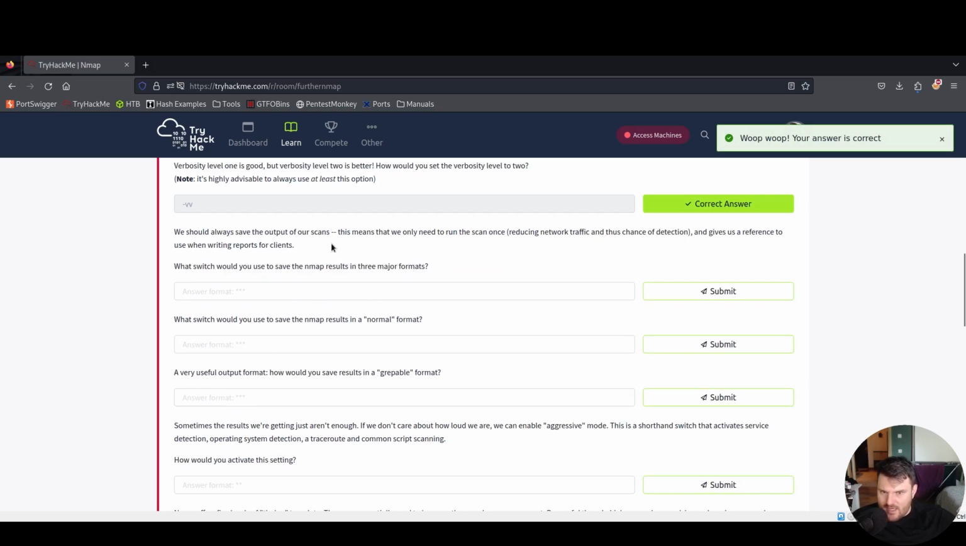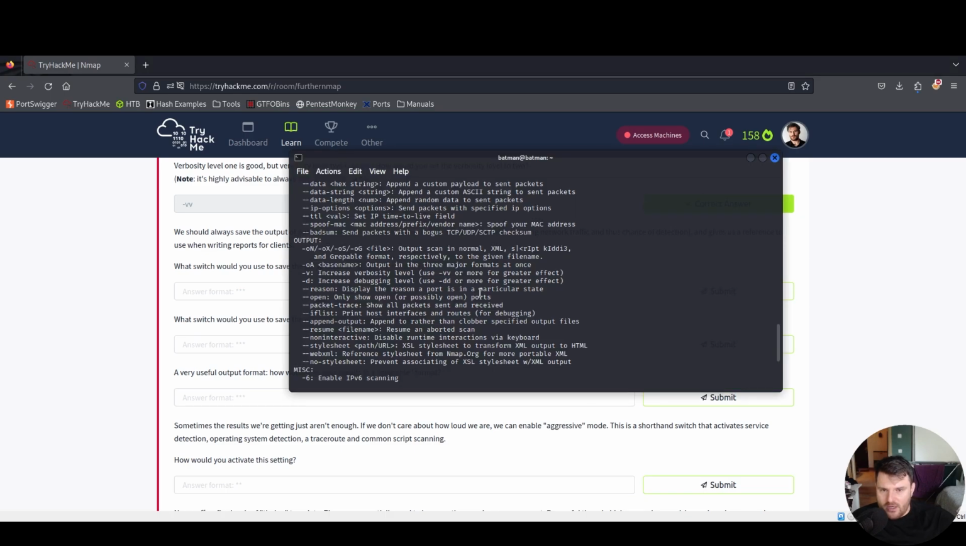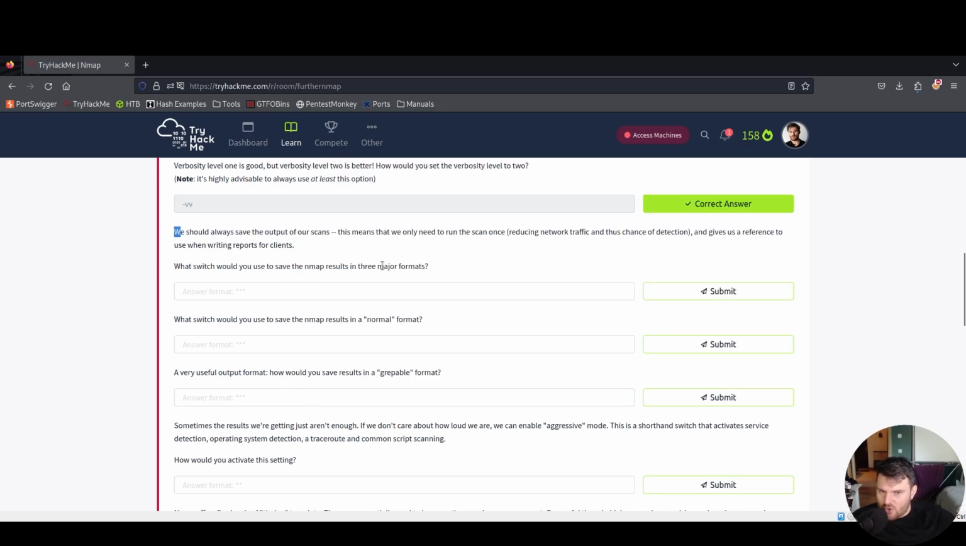We should always save the output of our scans. This means that we only need to run the scan once, reducing network traffic and thus chance of detection, and gives us a reference to use when writing reports for clients. What switch would you use to save the Nmap results in 3 major formats? This is a really important thing to do. When you first want to scan, you should always save your scan and your results so you can go back. You can use it for a report, you can use it for a pen test, whatever. It's a great thing to do.